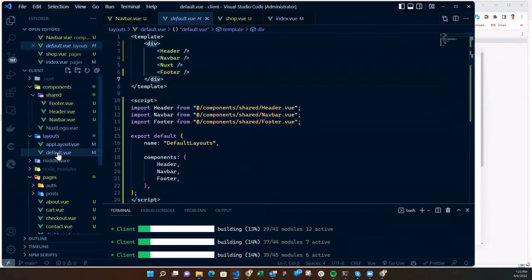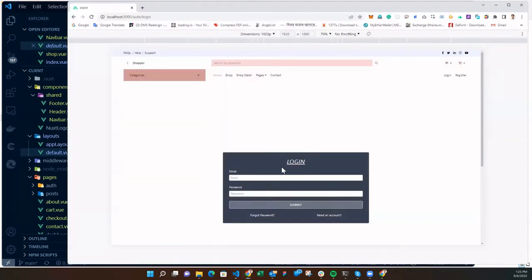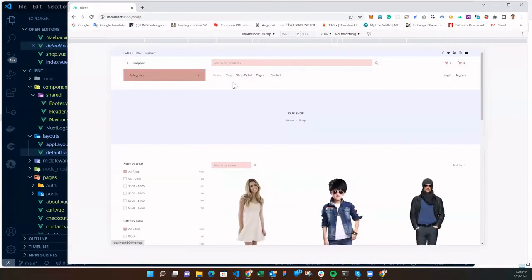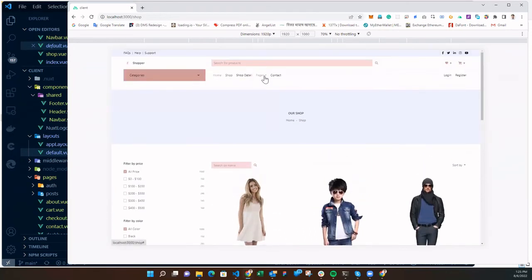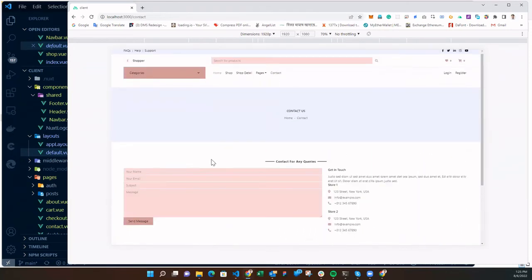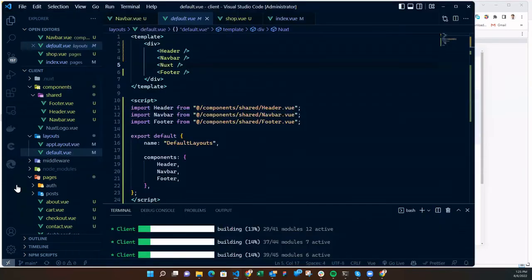So the default layout, you have already used it, as I can see. You have put the footer, the shared header and the navbar here. Because of that, you are having this dynamic behavior. When you go to shop, these things are staying here. The header and the footer are always there, but only the content in between is getting changed, as you can see. So this you already know.